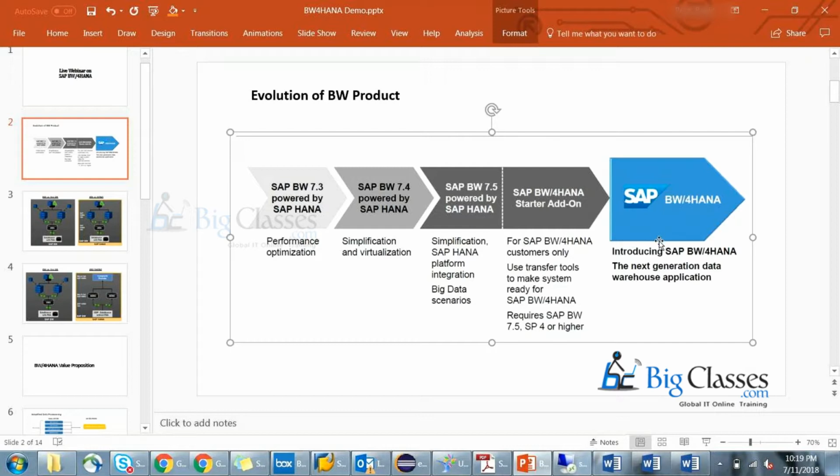Basically, in simplistic terms, there is no Java server. There is no Java component in BW for HANA. So the thing is, as I told you, if you are a new customer, SAP's recommendation is to go to BW for HANA directly, because that's their go-to product. Okay, that's their go-to product.